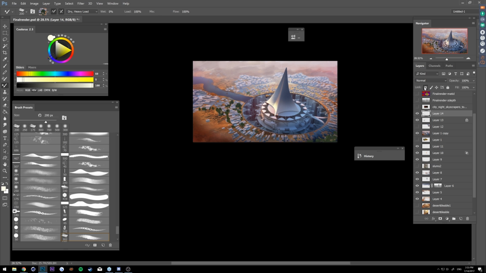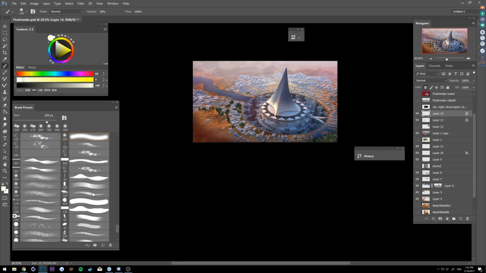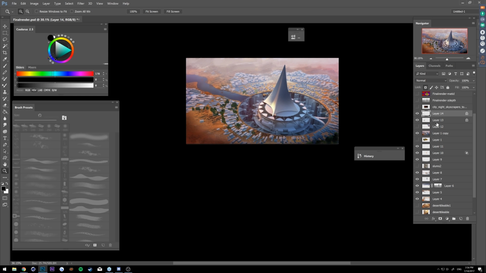So you can see me clicking this little box here, and what that does is lock transparency. If I now brush over this layer, my digital paint only applies to the pixels in that layer. So I can instantly make those foreground trees here a little bit darker. Cool.